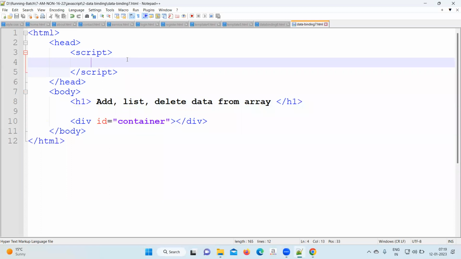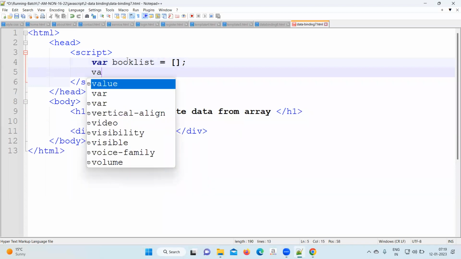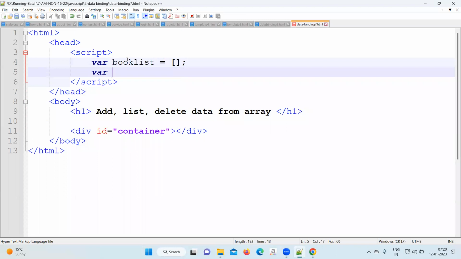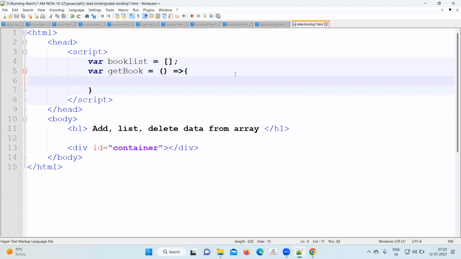Next, we will write a variable called anything, book list, as an array, and next one function getBook. Inside this getBook function, we will be reading the data from array and will display inside the page.